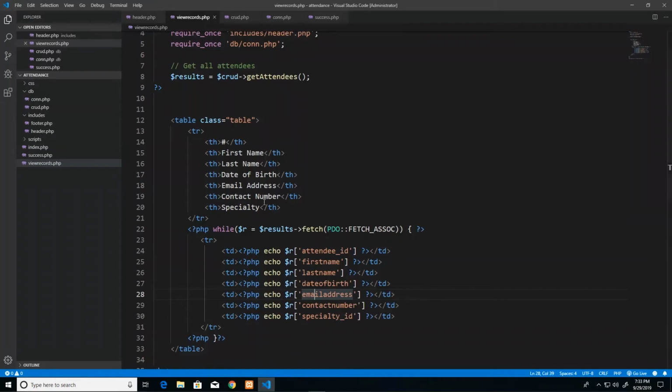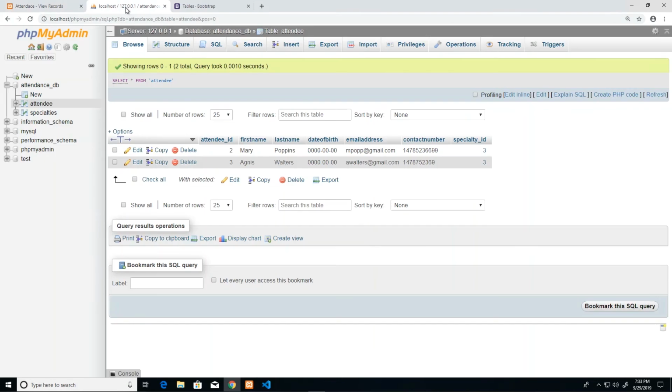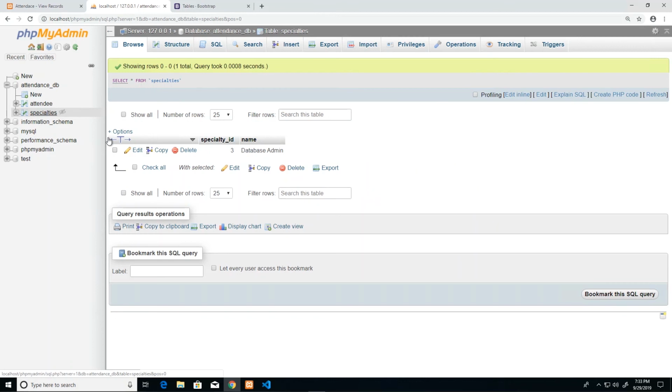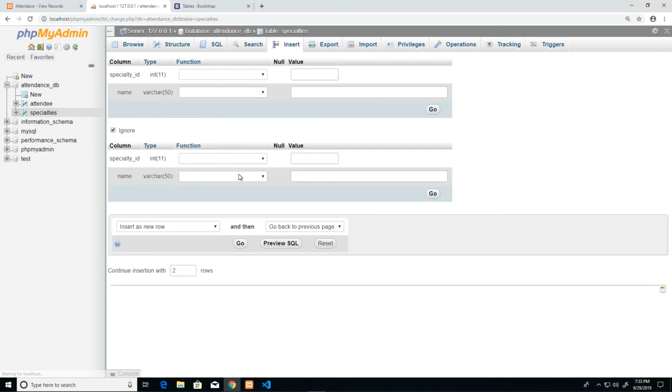So the situation with specialties is that we have a table specifically designed for specialties. So if I go back to PHP MyAdmin and click on specialties, I'm going to see that I have at least one specialty. It has the ID 3 and database admin as a value. Now, yours may not be 3, yours may be 1, yours may be 2, it depends. And you may have added more or you may have fewer. So I'm just going to insert as many specialties here in the database as I actually have in my drop-down list.